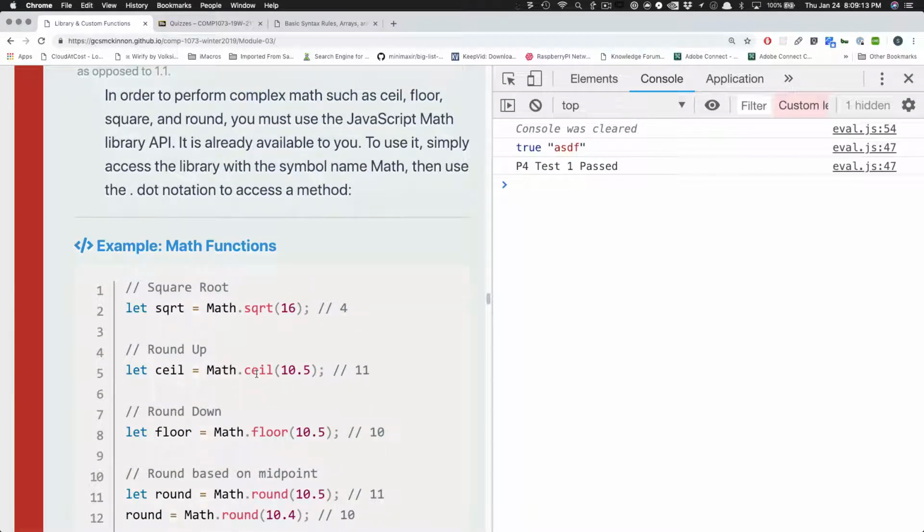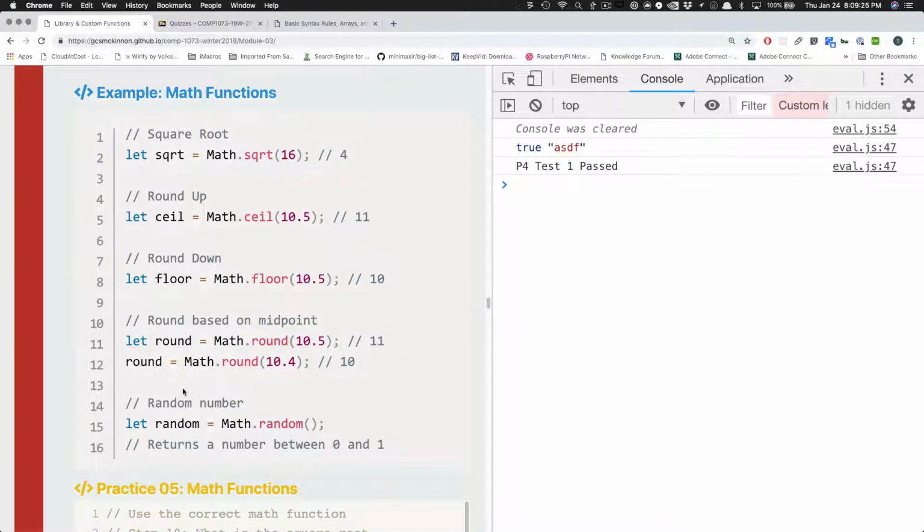Cool. But those math operators, they're basic, right? They're super, super basic. They're not for complex math. If you want to do complex math, you're going to use Math.sqrt, which is actually square root, but it looks like it spells squirt. You're going to use Math.ceil, which represents ceiling, right? That's for rounding up always. Doesn't matter where the midpoint is, you're always rounding up. So if it's 10.6, you're rounding to 11. If it's 10.2, you're still rounding to 11. That's just the way it works.